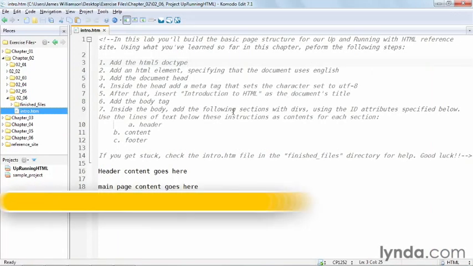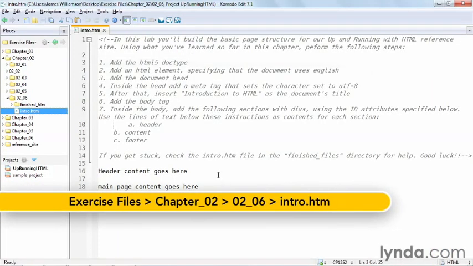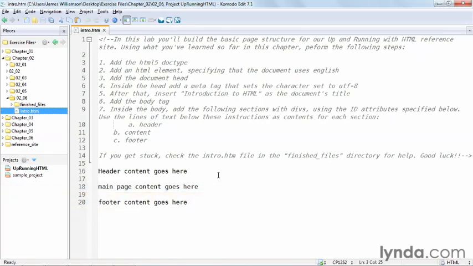So I want to go back into our code editor, and I'm going to open up the intro.htm from the 02_06 directory. Now, not a lot going on in this file right now, but it's not totally empty. What you're seeing at the very top of the page here is what's called an HTML comment, and we're going to learn more about them in a little bit. But right now, what this is giving us is instructions on what we need to do for this particular lab.